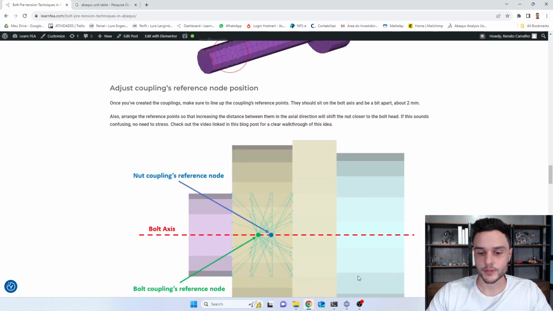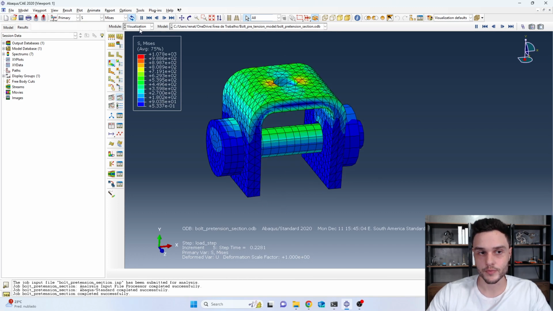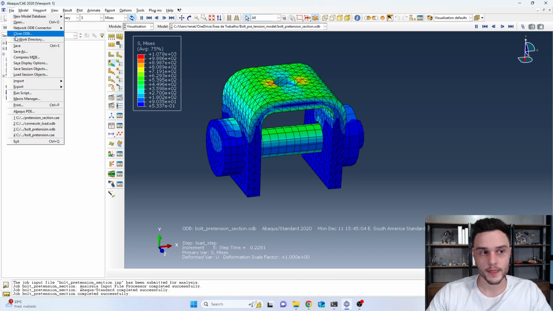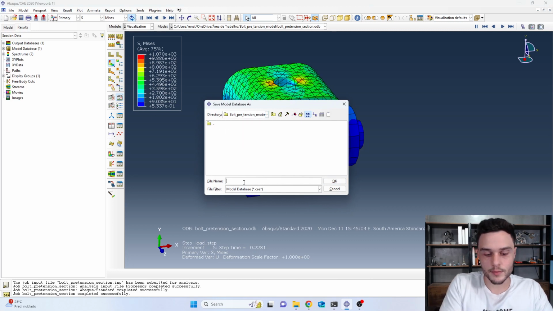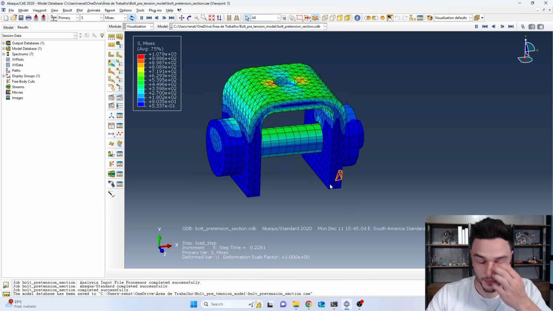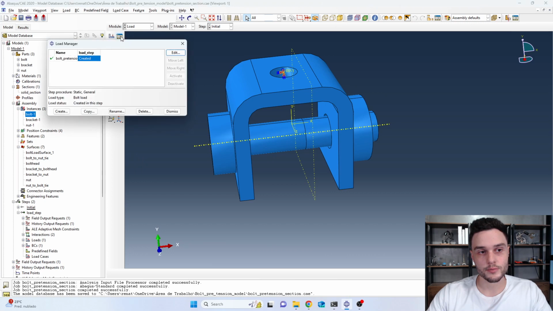All right, so let's see how we are going to do this. So here I have the module that we have used before. Before anything, I want to save it. So go to File, Save As, and here I have our working folder. And I'm going to name it bolt pretension section because we have used the pretension section technique here. Click on OK. And now I also want to, actually, let's go back to load manager.